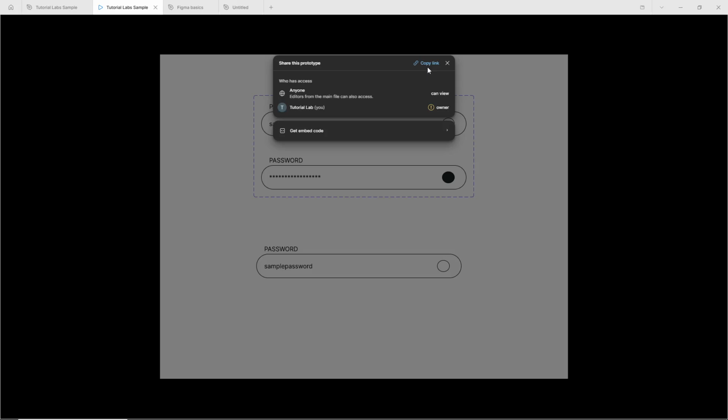And that's it. You've successfully shared your Figma prototype. Your collaborators or clients can now experience your design work interactively, making feedback and approval processes much smoother.